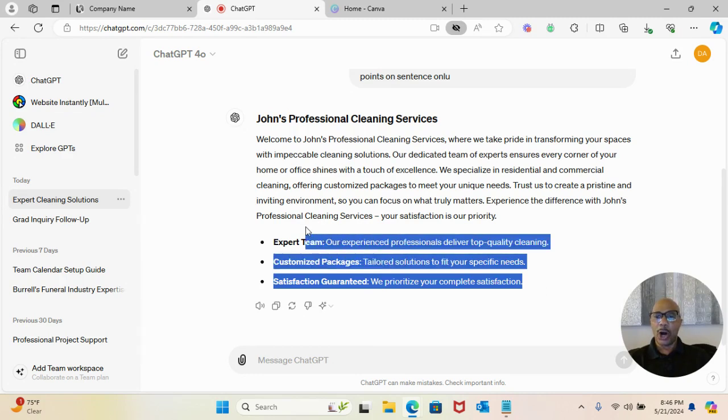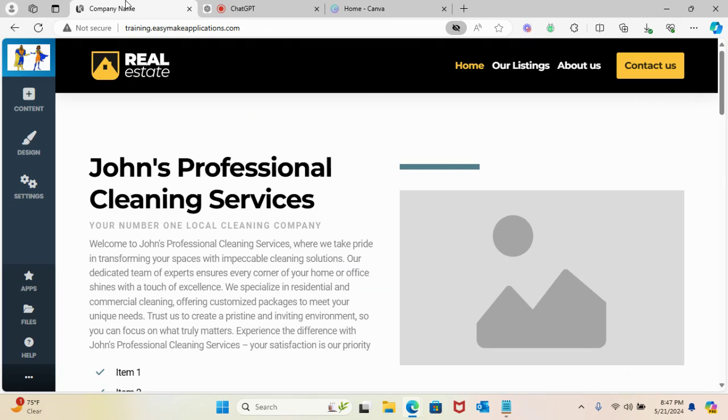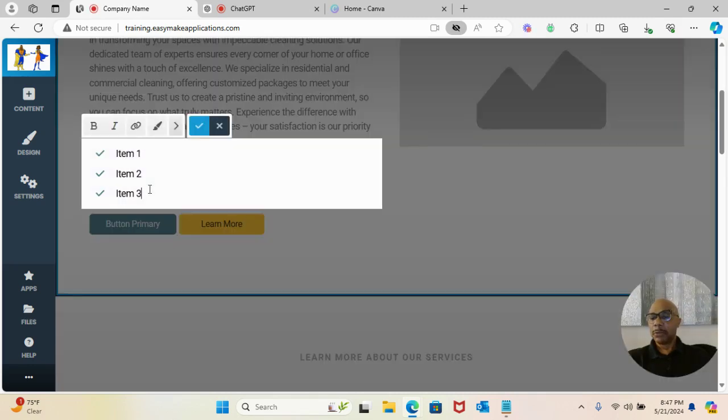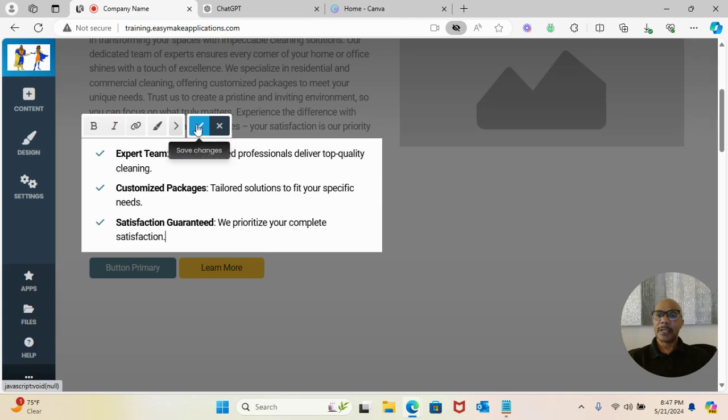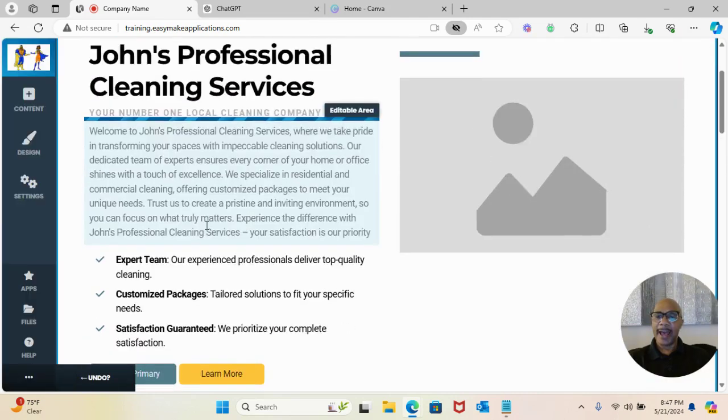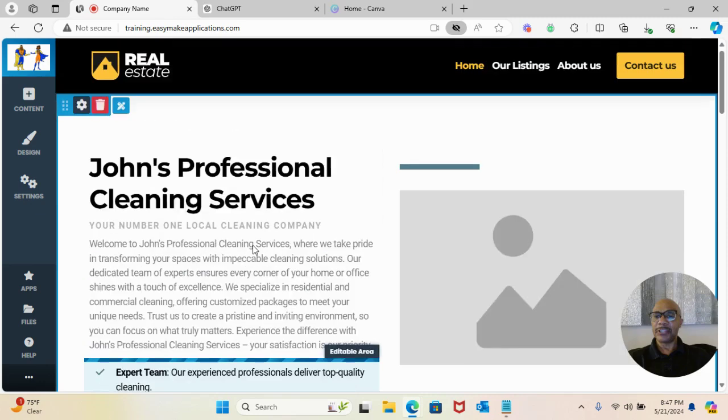So I'm going to copy all of this. And then I'm going to double click in where my bullet items are. I'm going to say Control A and I'm going to hit Control V to paste it. And now I have all of my header block information in.